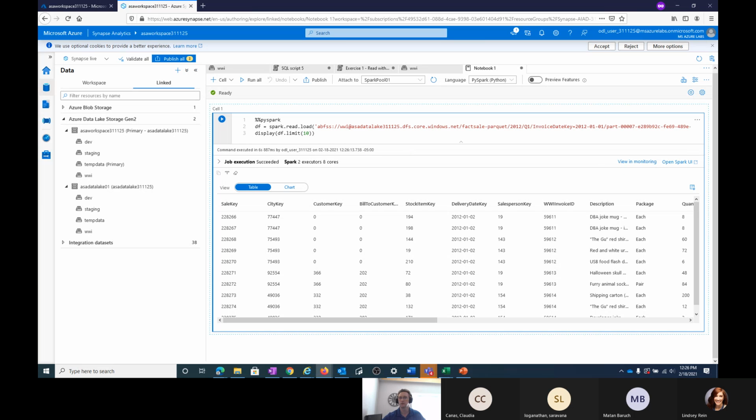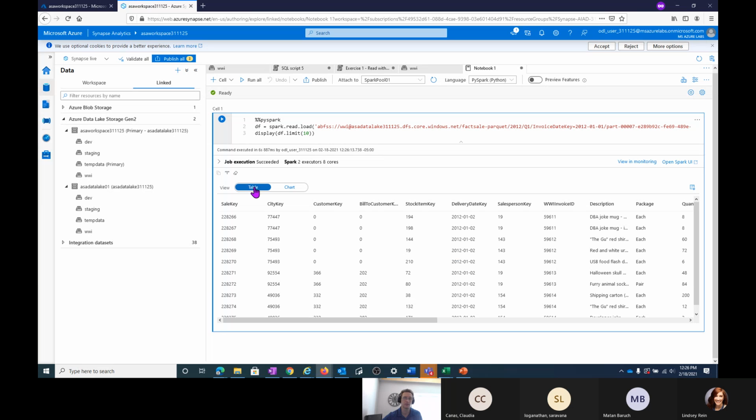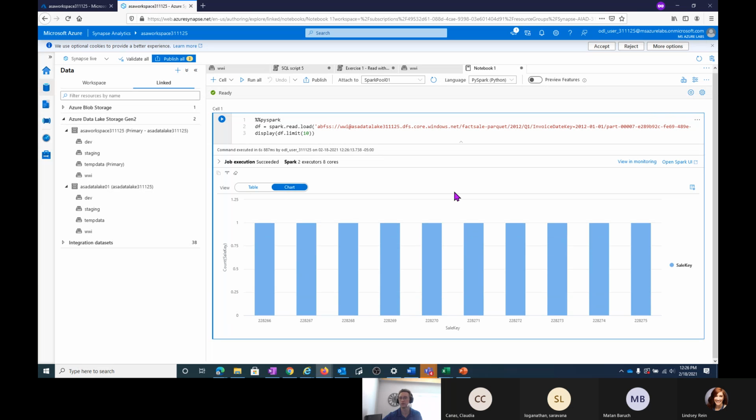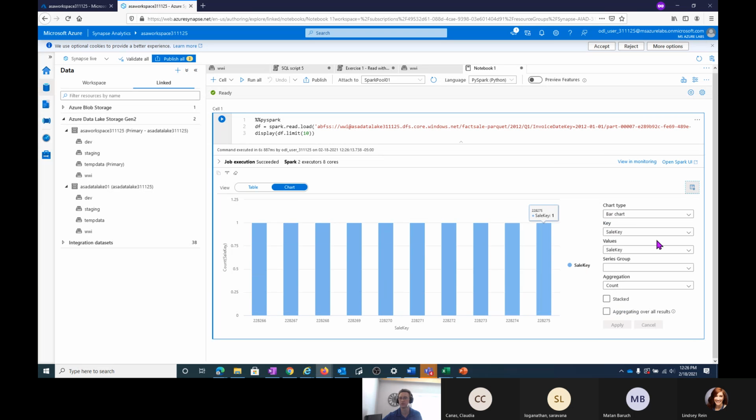So you can also, because this is a notebook and it's in Spark, it's taking advantage of all these features, do some embedded visualization here. So we've been looking at data in table format. You can also look at chart format. And if for some reason this isn't terribly useful, you can then change the definition of the chart. So in this case, let's change the key to customer key. Let's go to customer key, and let's change the values to city key.